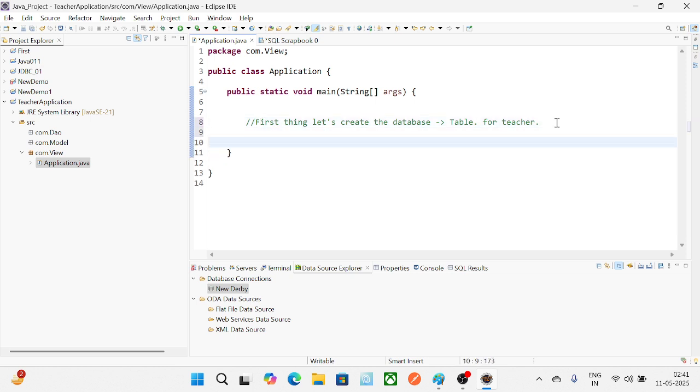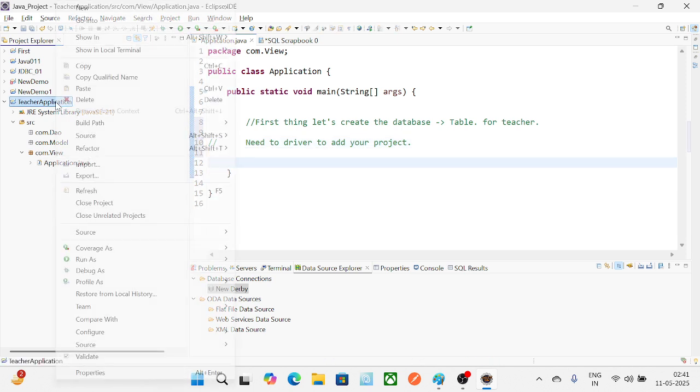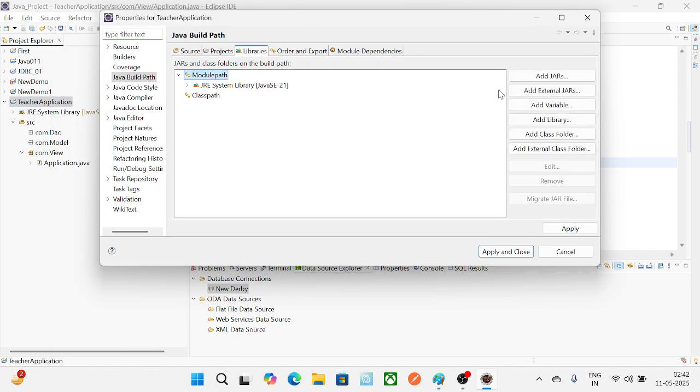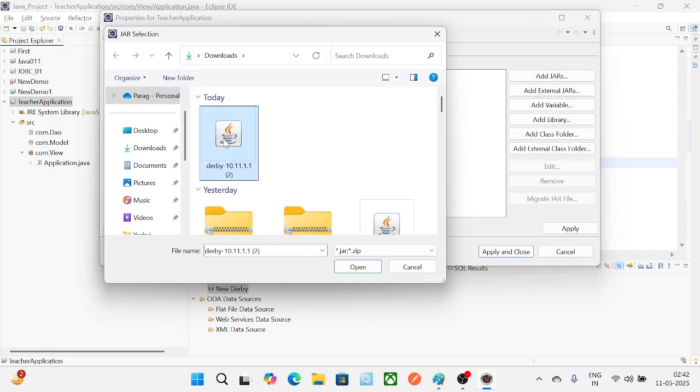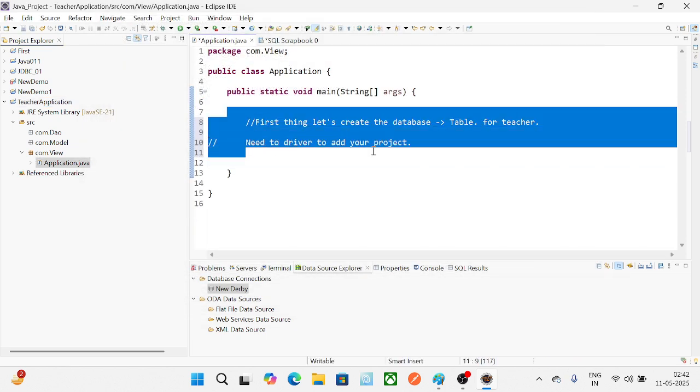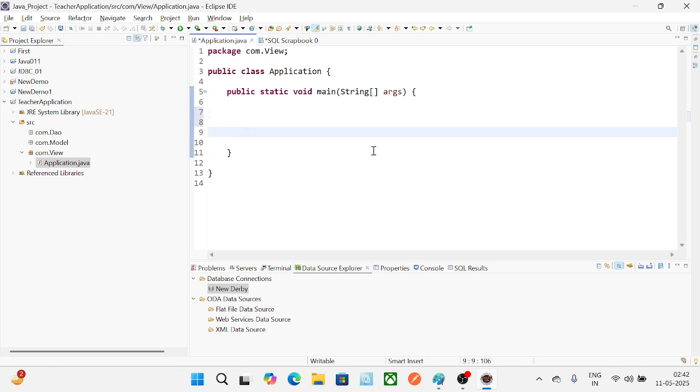Now, the second thing, and very important again, is to add the driver to your project. We already saw that whenever you want to add your driver to your project, you have already downloaded it. So right click on your project, go to build path, configure build path, click on module path, add external jars and just add your Derby jar, apply and close. Now once the two things are done, the whole setup is ready, and let us start to build our application.